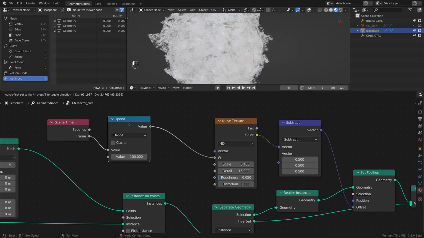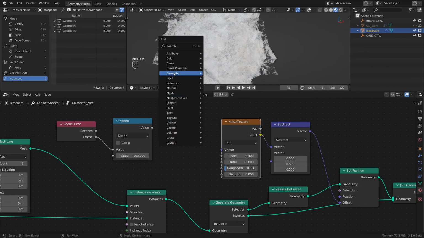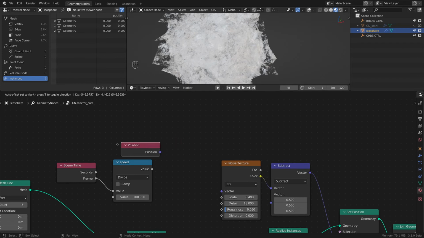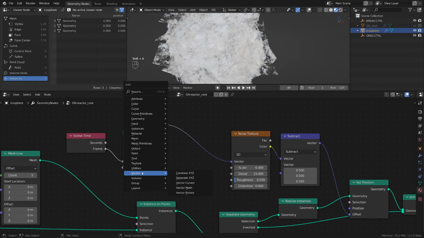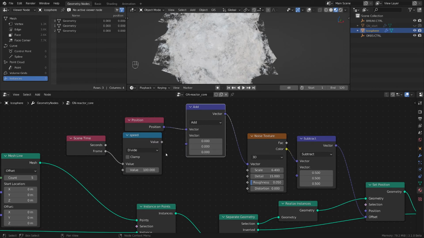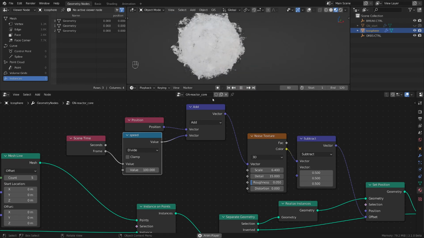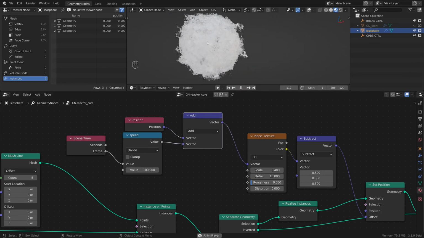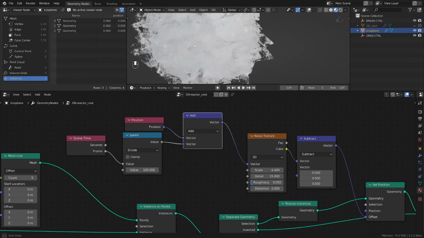So that's one way. If you don't want to use this 4D and you want to keep it on 3D, you can do input position, plug the position into this vector, and then do like vector math, and do whatever, something like this. You're gonna get the same result because you are basically playing with the position of this. So this is how you can deform this mesh, how you can make a fake sun effect. I think it's looking awesome.